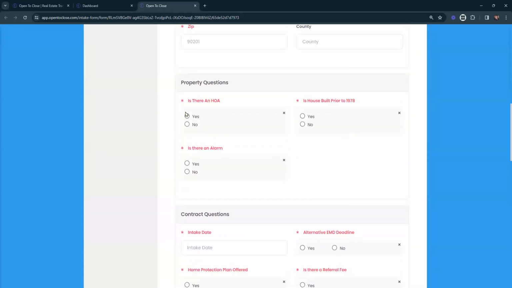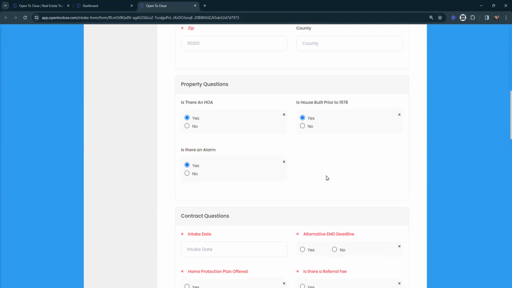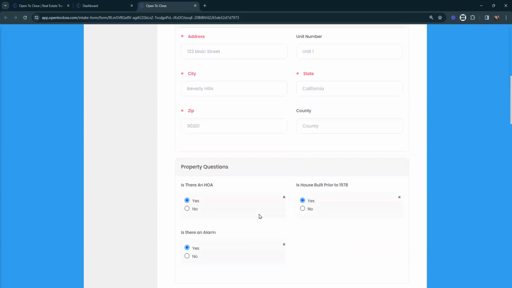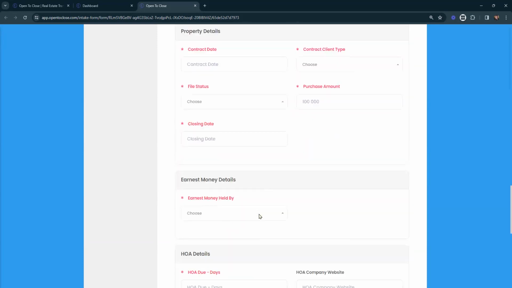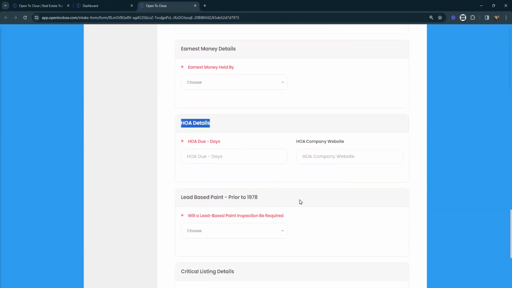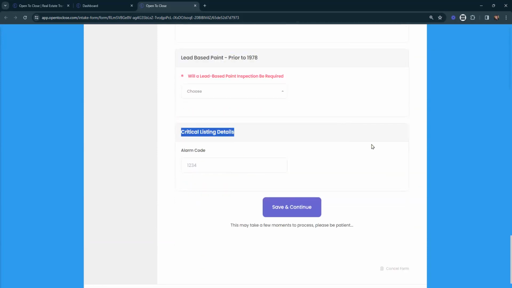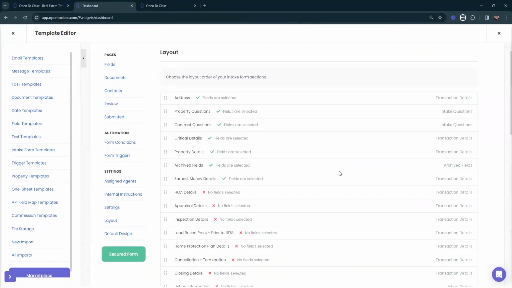So I know that when I say yes, there's an HOA, yes, this house was built prior to this, and yes, there was an alarm, I don't have to worry about scrolling back up because the very top of this is the address. But as I scroll down, we're going to see here's the HOA details, here's another question about lead-based paint, and here's another question about our alarm code. So our layout is really crucial in making sure that that's updated so that as you go through and answer those questions for that particular property, all of the other fields populate afterwards.